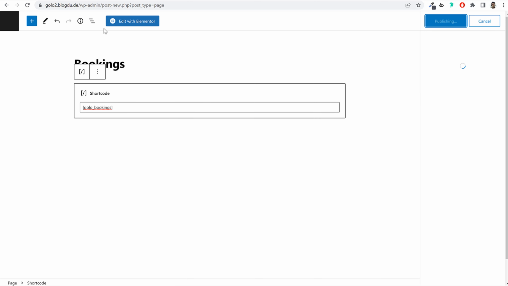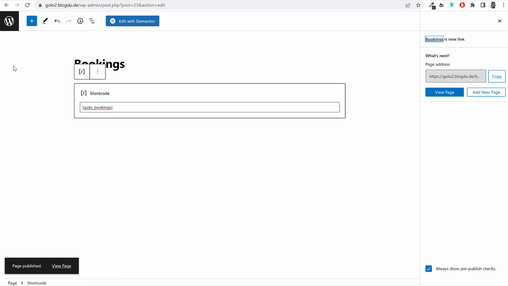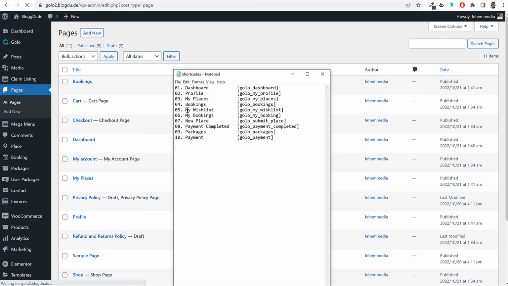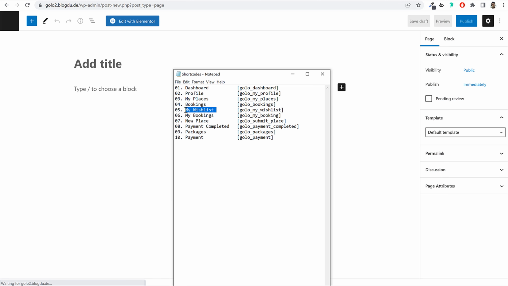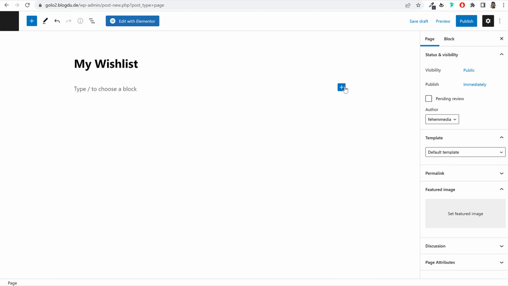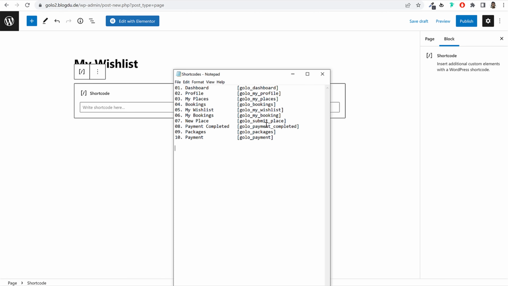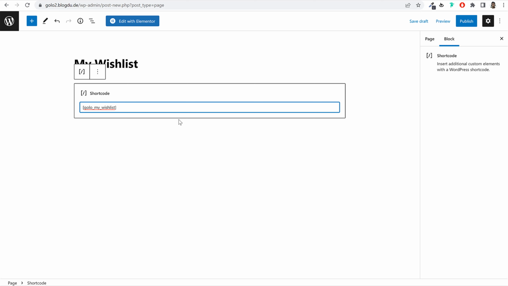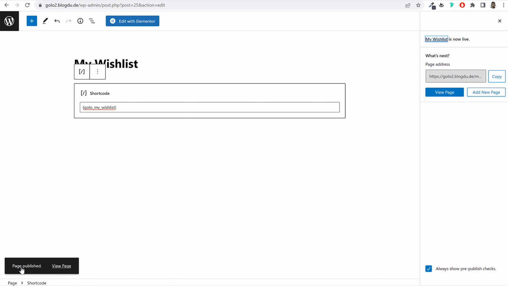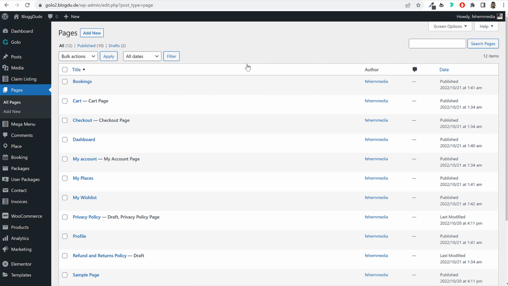Publish it, and once it is successfully published, come back, add new. Next page is my wishlist page. We'll copy the title, paste it over here, make sure there is no extra space or anything, and enter the shortcode. Again, make sure no extra space is present, publish it. First make sure you get the notification that the page is published. After that, come back. Now again, click on add new.